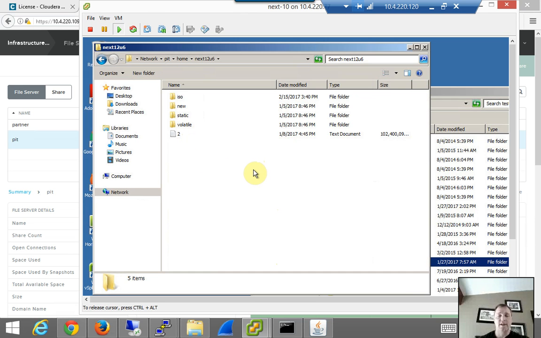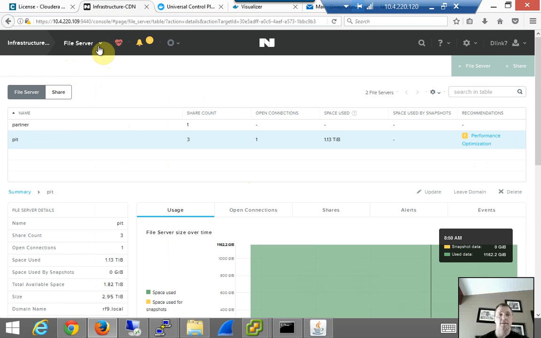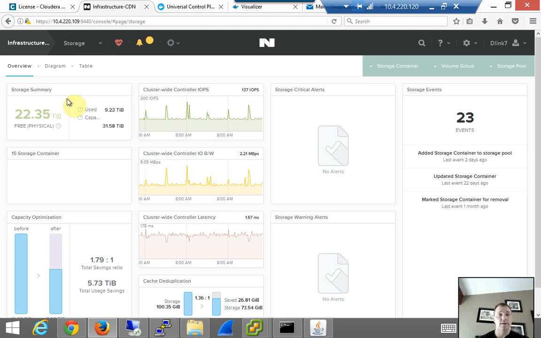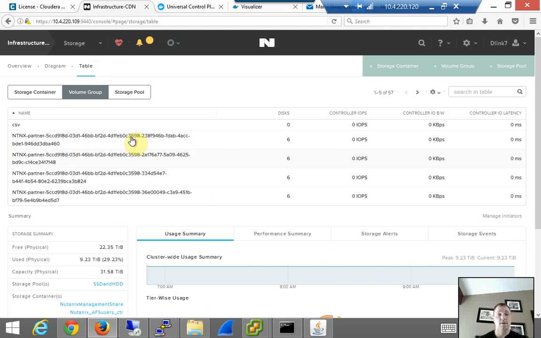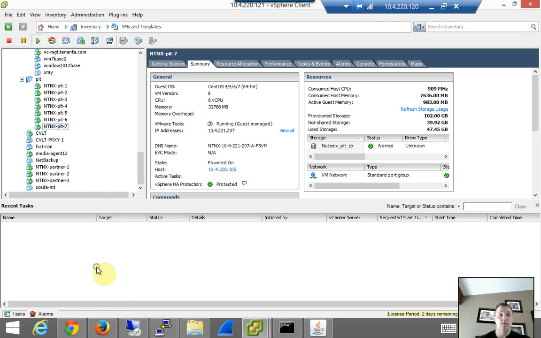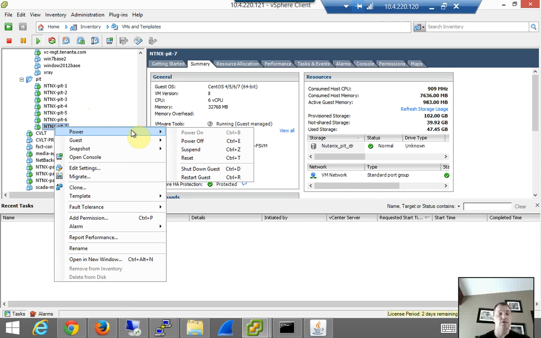What's happening is, instead of moving the actual files or detaching volume groups, because AFS uses volume groups for the backend storage, if we look at storage and take a look at the volume groups, we see a lot of PIT volume groups being used to store that data. So we'll go into vSphere. Here are our 7 AFS VMs that are making up our file services. This one could actually house up to 14,000 users, just because of the RAM configuration and CPU.